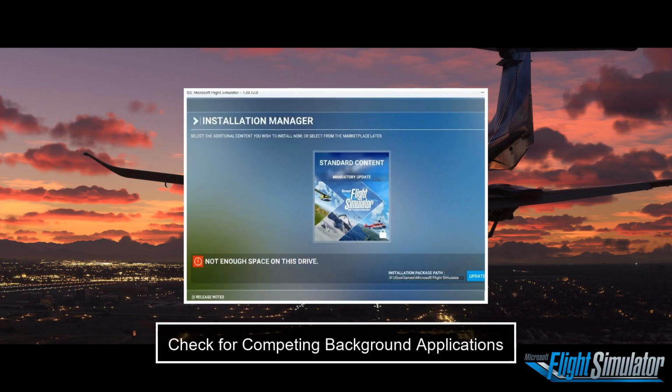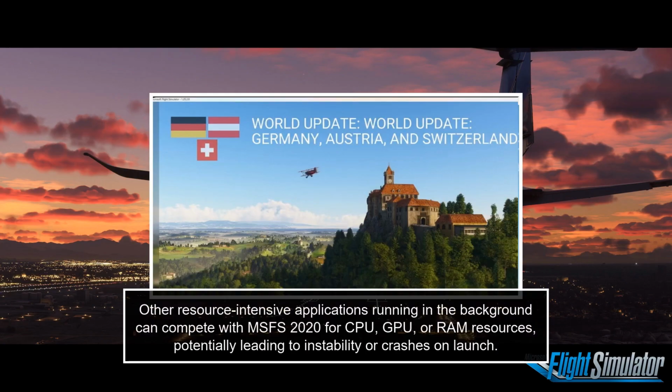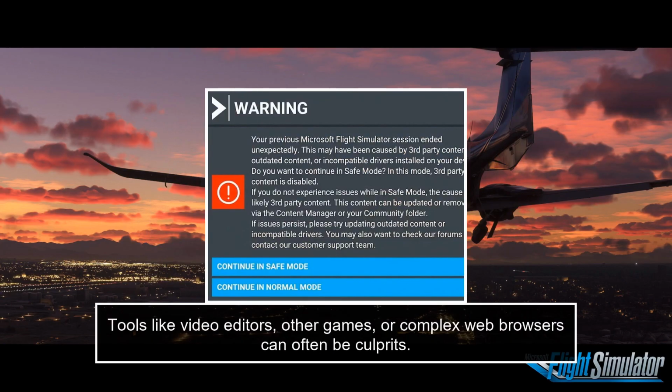Check for competing background applications. Other resource-intensive applications running in the background can compete with MSFS 2020 for CPU, GPU, or RAM resources, potentially leading to instability or crashes on launch. Tools like video editors, other games, or complex web browsers can often be culprits.